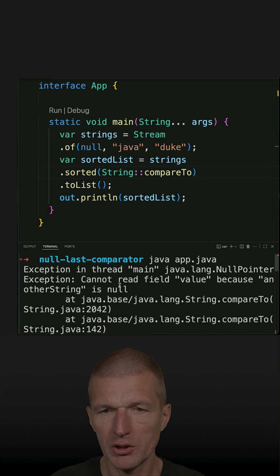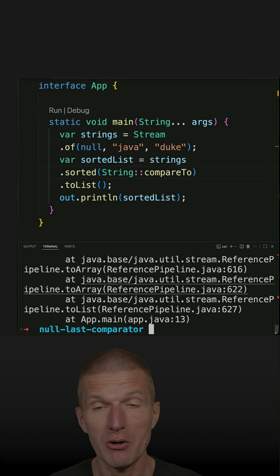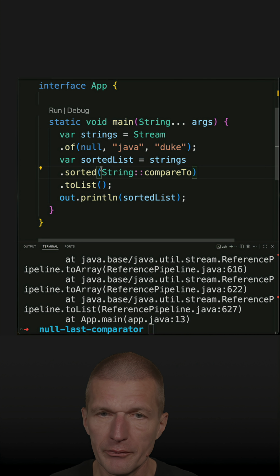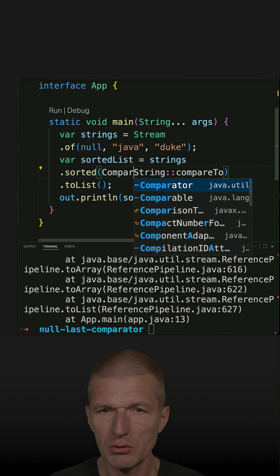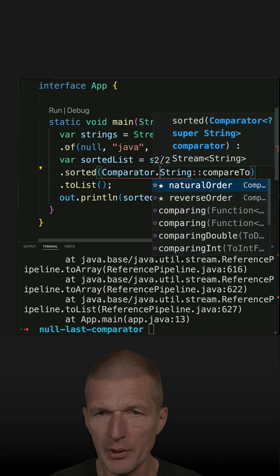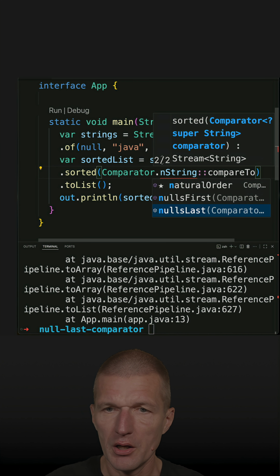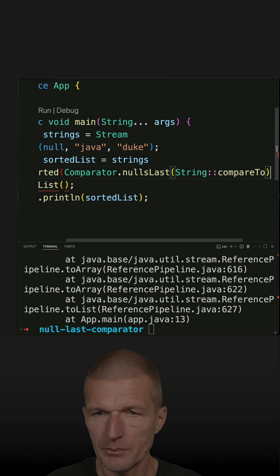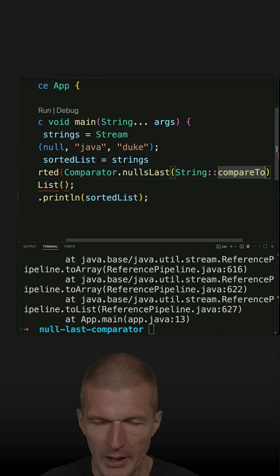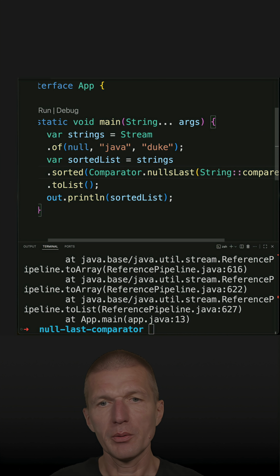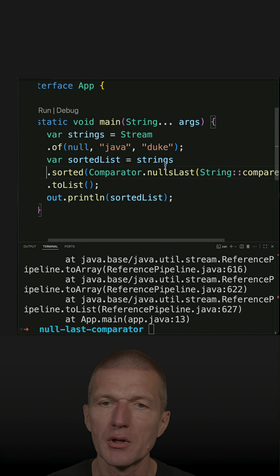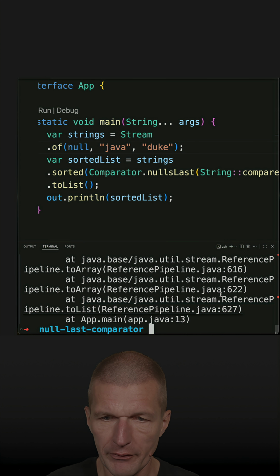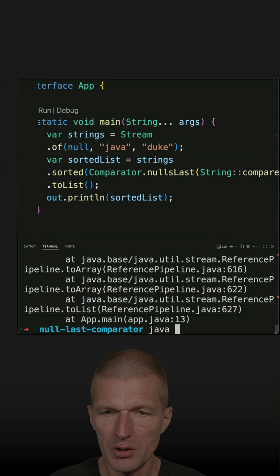So if I rerun the code again, I get exactly the same error. So how to solve the problem? So there is an interesting utility method in a Comparator. It's called nullsLast, for instance, and it helps to sort streams or lists with null included. So if I run the code now, it should solve the problem.